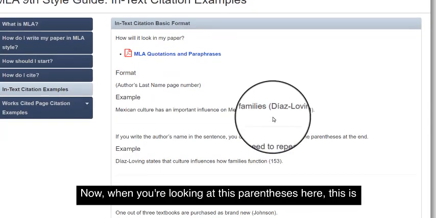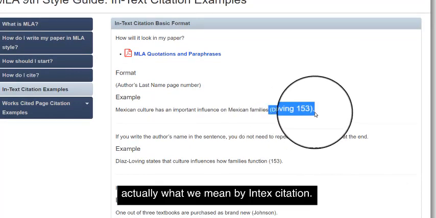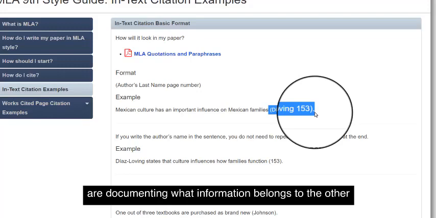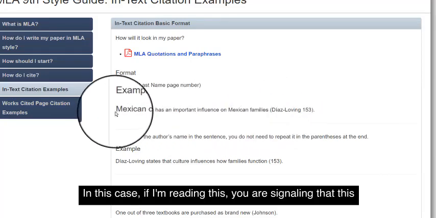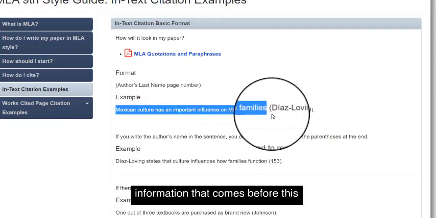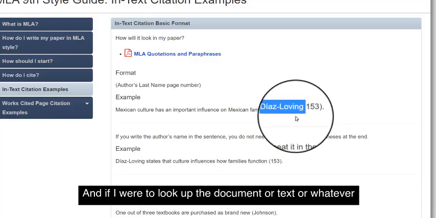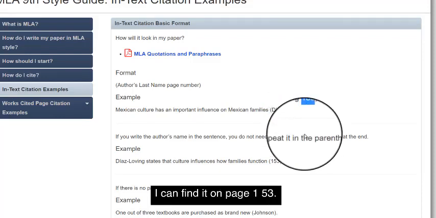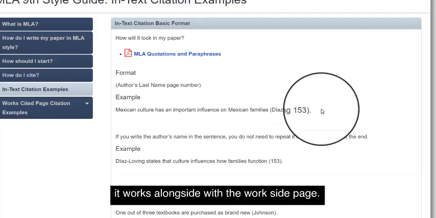When you're looking at this parentheses here, this is actually what we mean by in-text citation. That means it is in your paper, in your essay itself, where you are documenting what information belongs to the other person or the source material. In this case, if I'm reading this, you are signaling that this information that comes before this parentheses belongs to Diaz-Loving. And if I were to look up the document or text or whatever source material it is, I can find it on page 153. We're going to talk a little bit about what that means because it works alongside the works cited page.